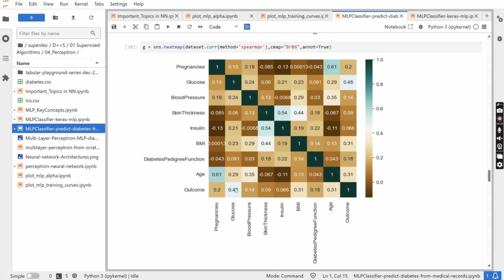So glucose with outcome is a good predictor. Okay, and likewise insulin, you notice insulin is actually very close to 0, it's not a good predictor. Next is 0.31. BMI is a good predictor of diabetes. Age is a good predictor of diabetes. It's somewhere here, 30% of the time it's able to predict. Okay, so that is one.